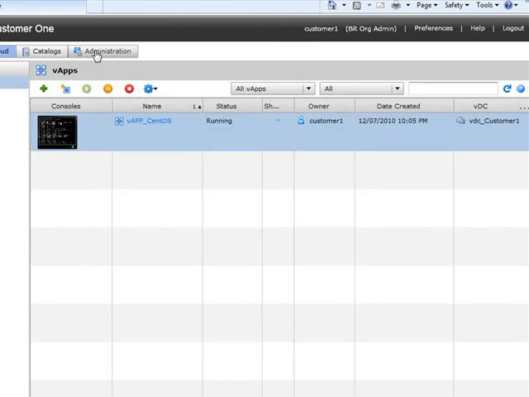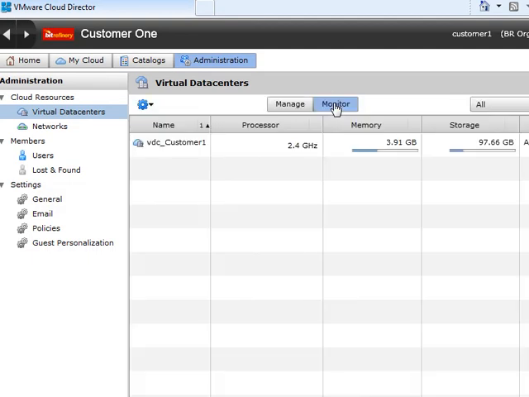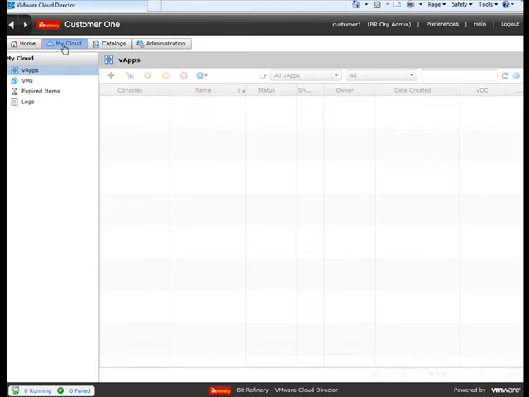You can go ahead and look at this part right here under virtual data center. Now we can see that this customer is using a little more than a quarter of their memory and a little less than a quarter of their storage, 21 gig used and 1.51 gig used for RAM. So at any time you can measure how far you are into using your resources.